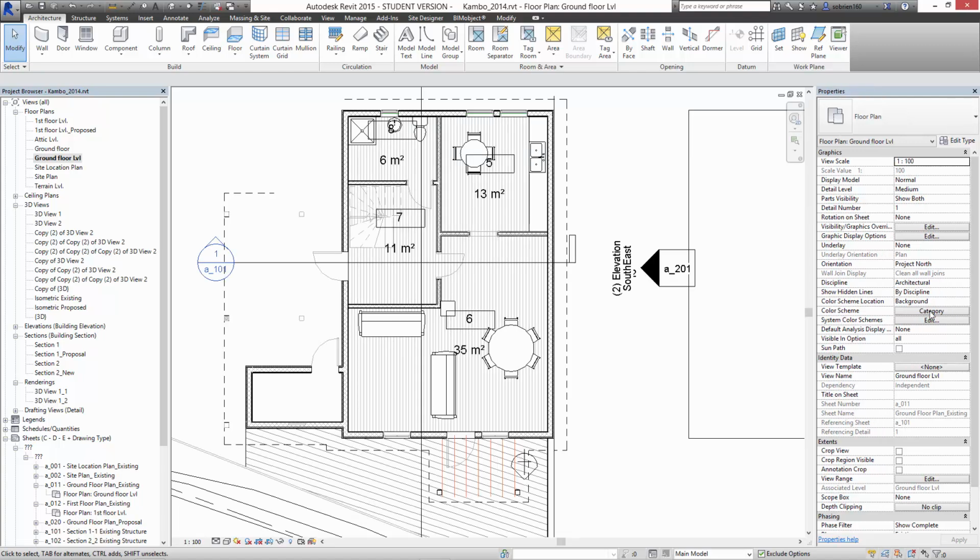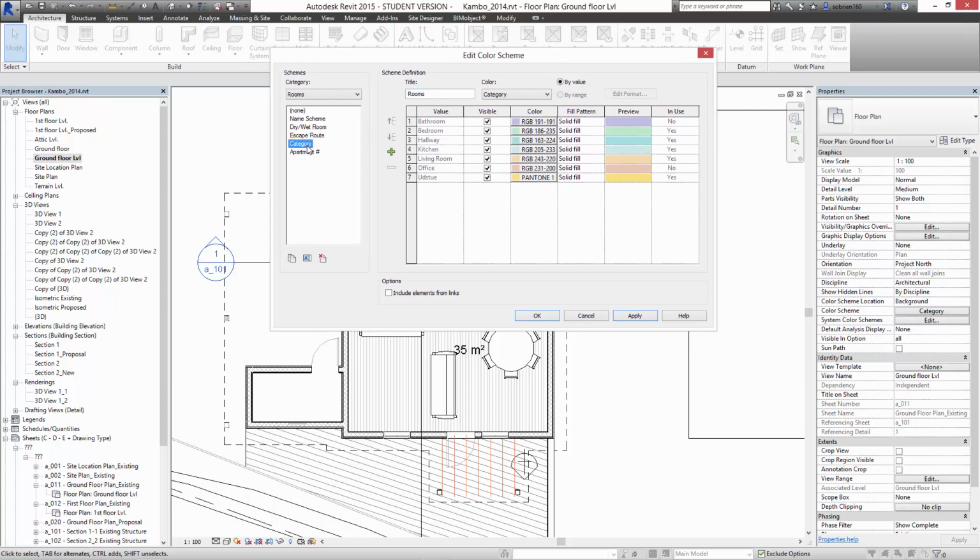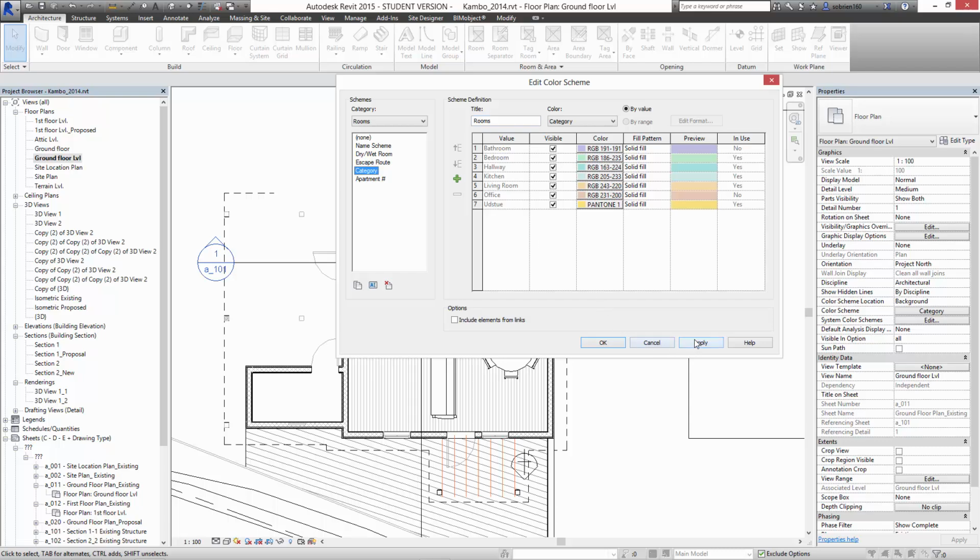The color scheme over here. So you can actually update the color scheme in the individual view you're in. And this is a view-based thing. It won't repeat itself into other views. You can do it per view. So if I change the category here, we change the color scheme to rooms.